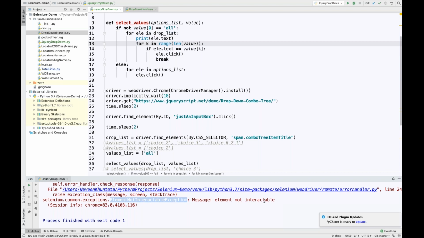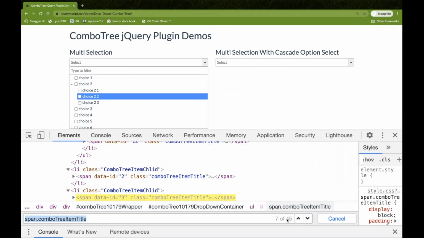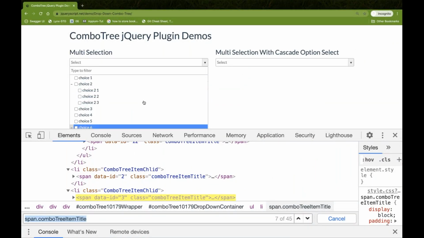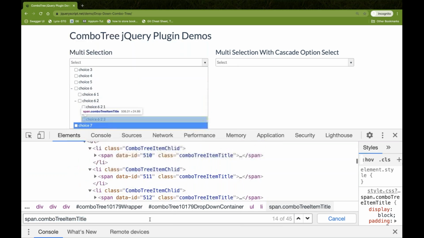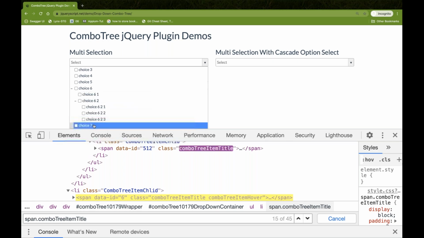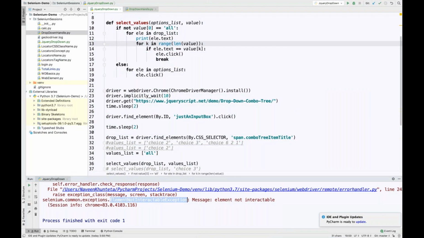Why? Because the count we are getting is 45, and right now in this particular drop down we have only 15 elements. See, choice 7 is the 15th element, but from 16 to 45, obviously those elements we cannot interact with. So that's why it will give you an exception over here. So we have to handle this exception.